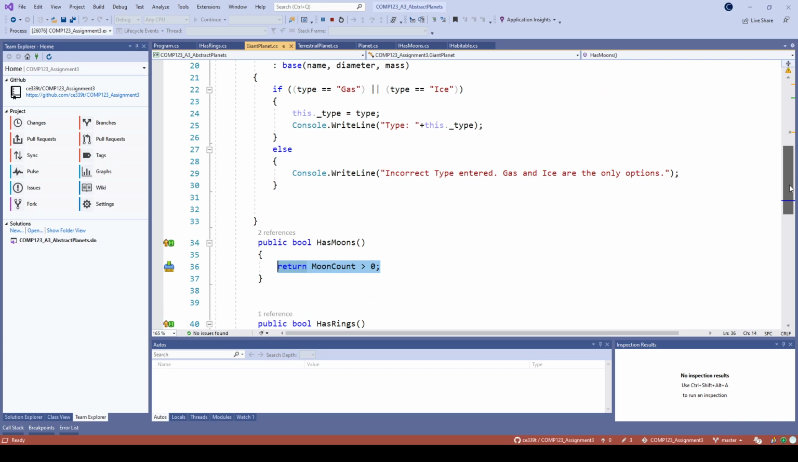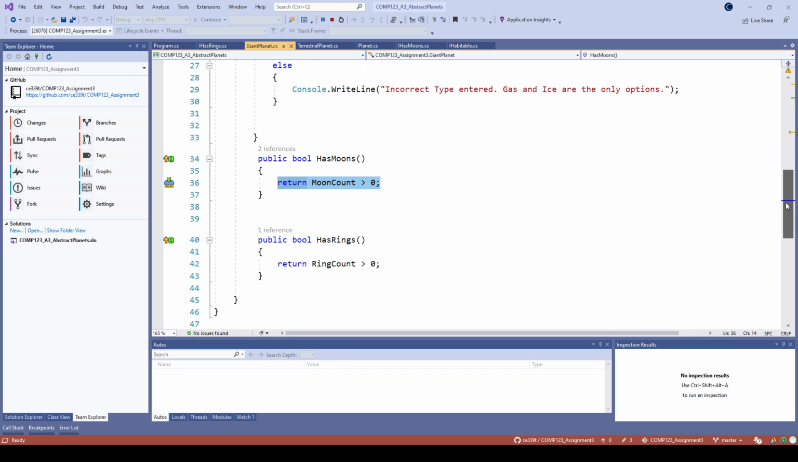So here we implement the IHasMoons and IHasRings interfaces. If the moon count is greater than 0, then it will return a value of true. So HasMoons will return true. And for HasRings, if the ring count is greater than 0, then it will also return true.